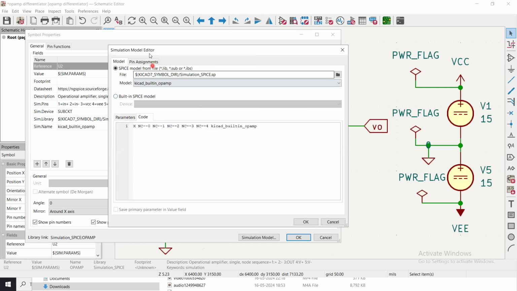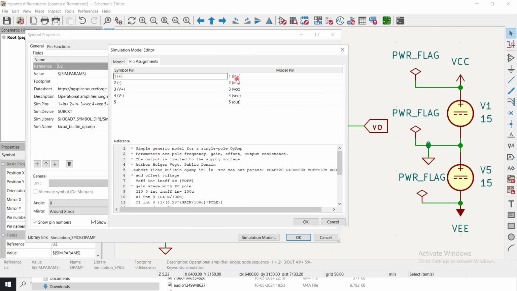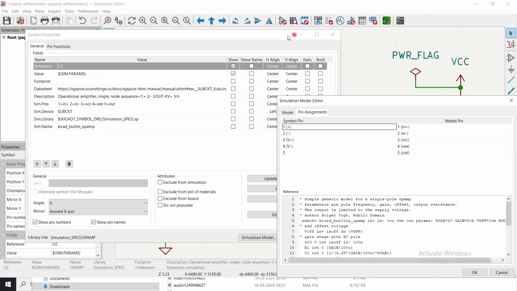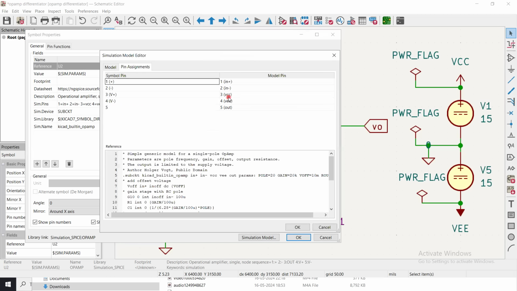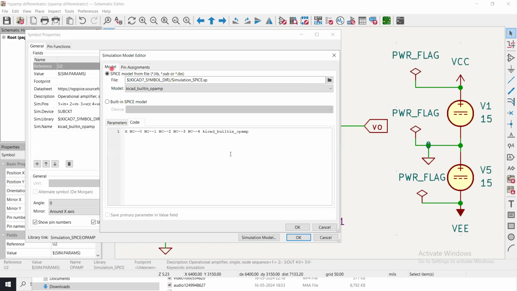Okay, so how about the pin assignment? You see now pin number 1 is positive, pin number 2 is negative. So it is matching with our circuit schematic actually. And 3 is the VCC, 4 is the VEE, and 5 is the out. Now look at this reference here. A simple generic model for a single pole op-amp. So this is just a single pole op-amp. Parameters are pole frequency, gain, offset, output resistance. So we are correct, that's this 20.